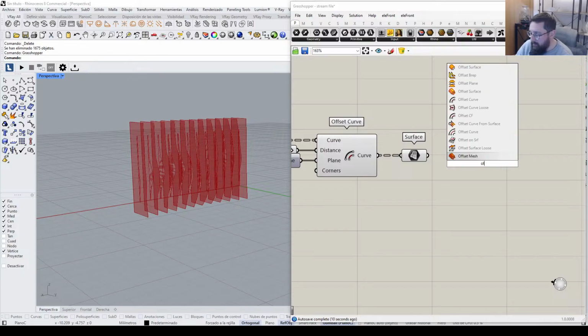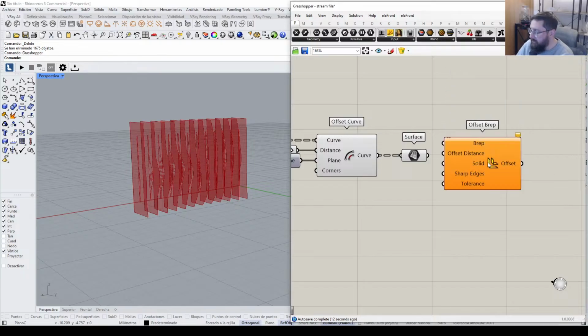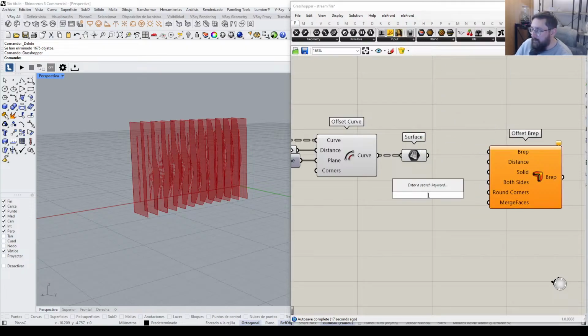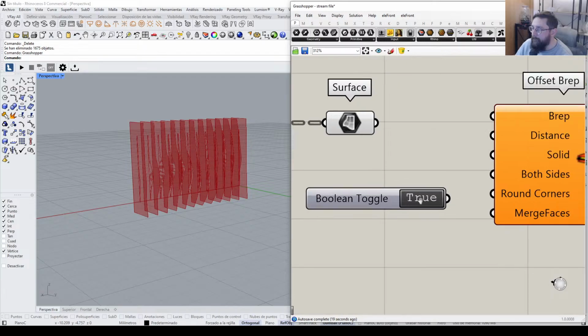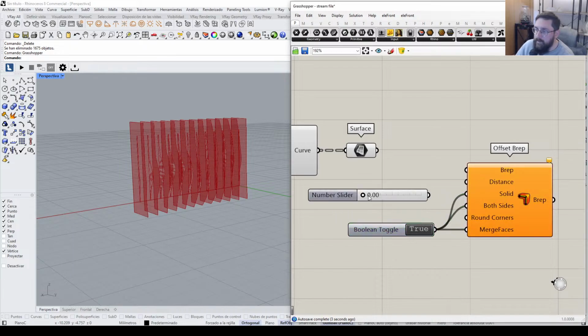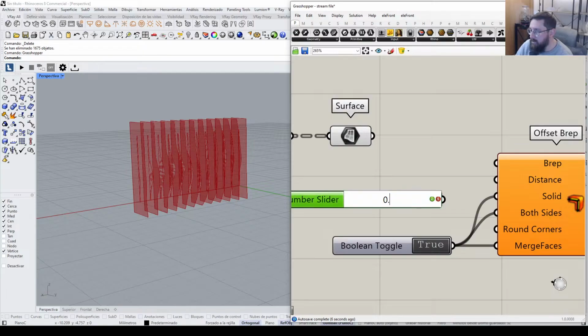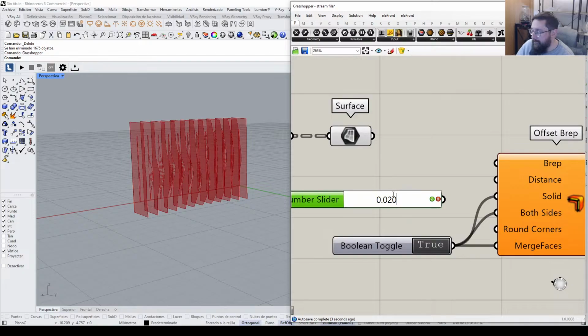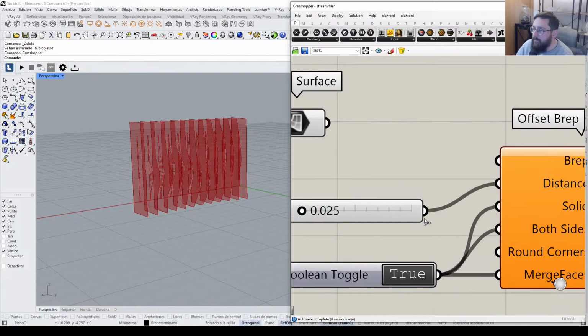Surface, I'm going to... Do I offset brep? Is that a clever thing to do? Offset brep. Oh shit, wrong one. Offset brep. This is the one. Toggle. Toggle distance. That's not the one. Both sides, yes. Merge faces, obviously, yes. Thickness could be between 0 and... it's going to be on both sides, so I need to make sure it's a little bit smaller. 0.225. So, okay, let's bring that there.